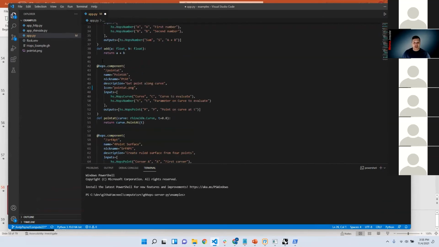I'm going to scroll down a little bit and just look at this one that's right here, lines 42 to 55. It basically has this @ symbol and says hops.component, and then it has parentheses with a whole bunch of stuff inside. That's essentially going to define how the data is going to be coming in and going back out to this component.